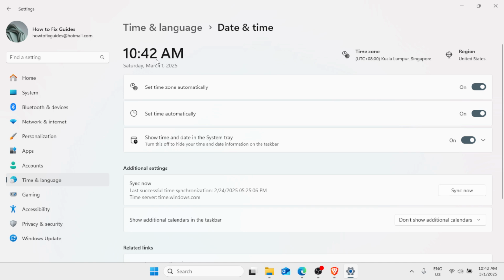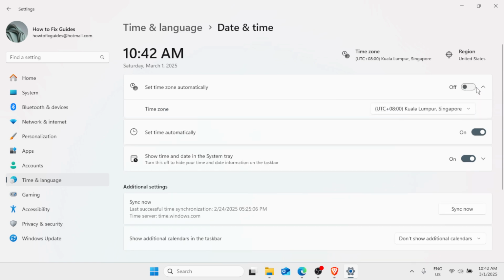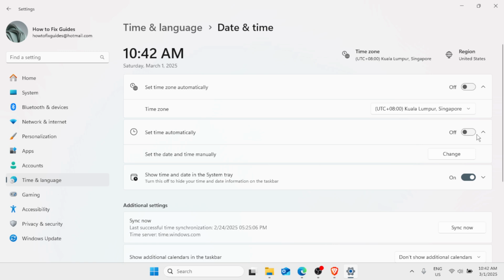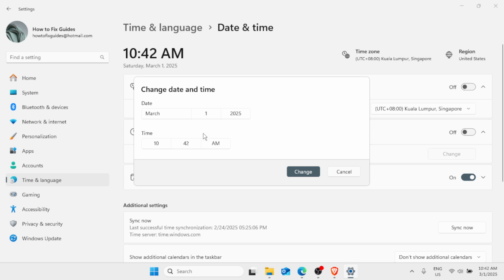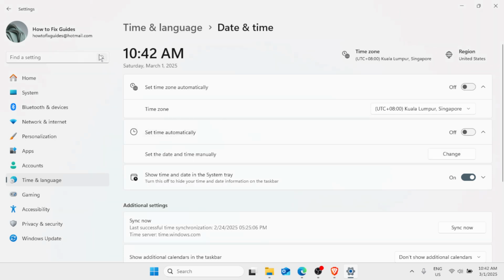And if you are not in the correct date and time, then just simply click on this button, turn off this button, and also turn off this button. Then you have to click on set the date and time manually. You can simply change it from here, and then click on the change button, and your time will be changed to the correct date and time. So make sure of that.